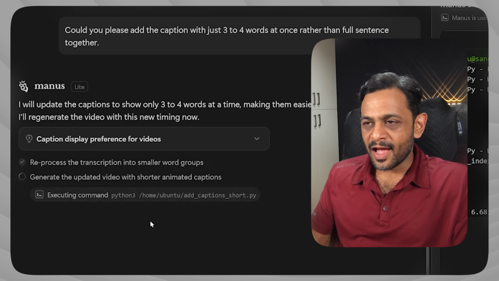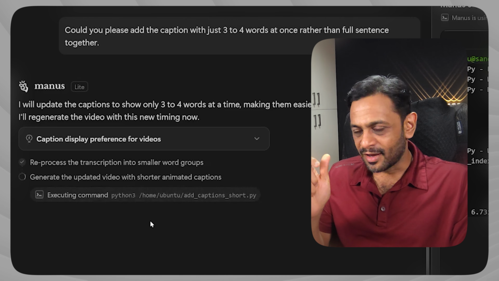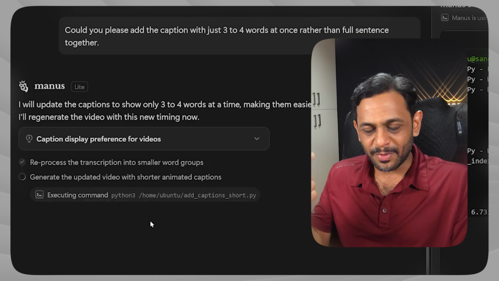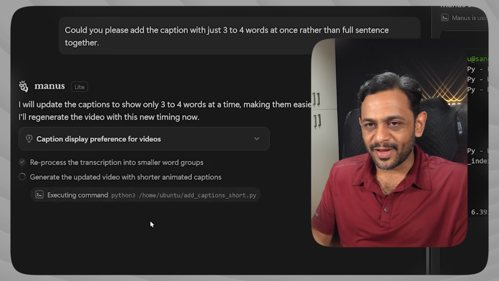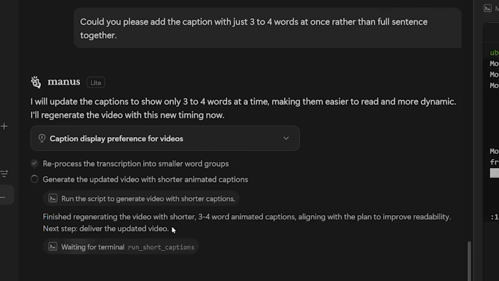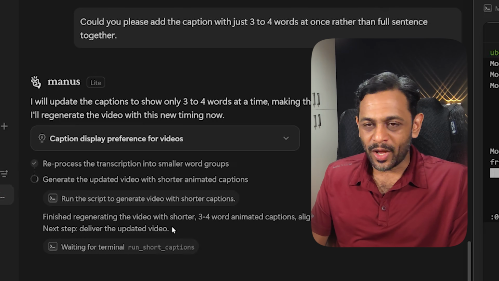So let's wait. I could also ask it to change the color of the word what I'm speaking right now, so it becomes even more engaging. But yeah, that's fine. It says finish generating the video with shorter 3 to 4 word animated captions aligning with the plan to improve readability. Next step, deliver the updated video. Very fast, isn't it? So let's wait and watch.